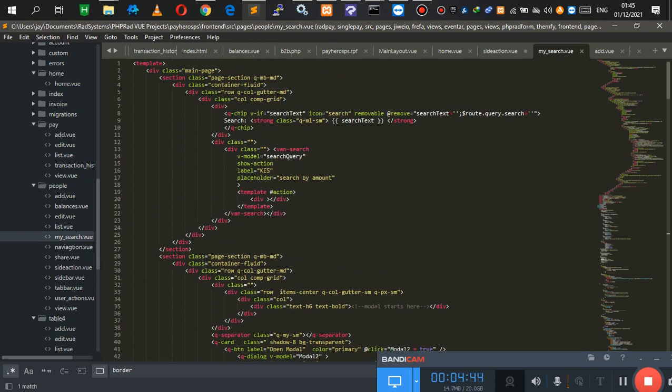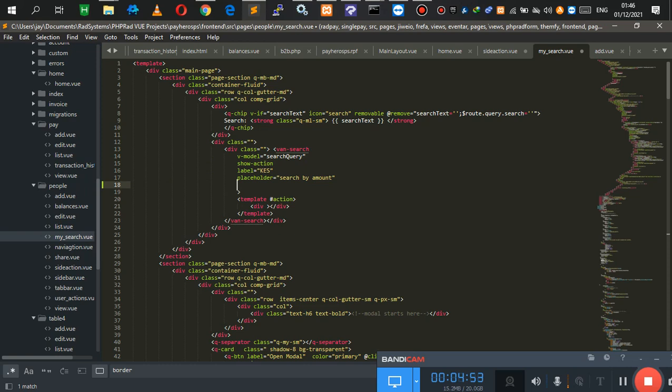Now we have the search component, which is at the top here. So this is what we want to animate. We want to go ahead and add a click event that is going to be opening our model for us. So we're going to come here and say click.